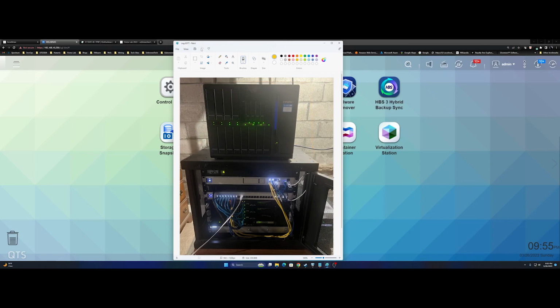So let's move on here. By the way, all my devices are 10 gig connected into this switch down here. We'll talk about that switch in a minute. But let's talk about this.